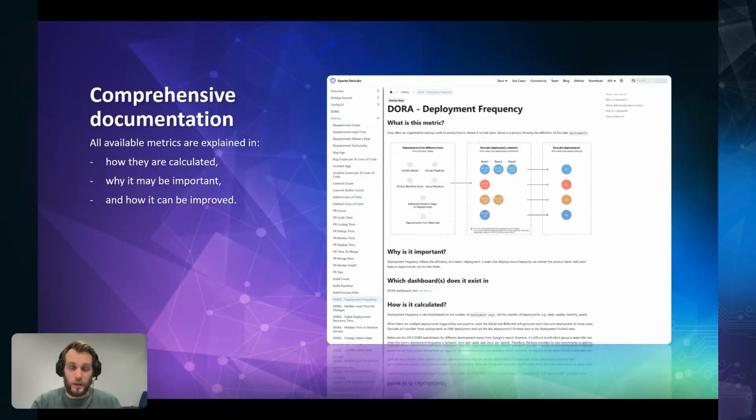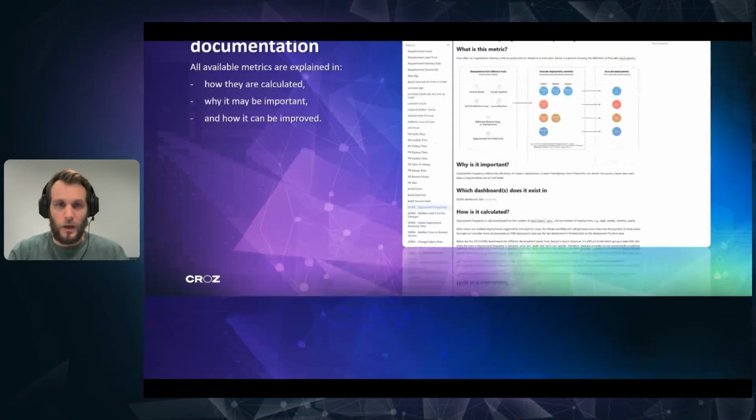One highlight worth mentioning, and definitely I would say that this is one of the greatest documentation that I've ever seen, is DevLake's comprehensive documentation on all available metrics. And in that documentation, you find out how that metric is calculated, why it may be important for you, and if you want to focus on it, how to improve it. With also a list of required data sources and a list of dashboards where that metric can be seen.